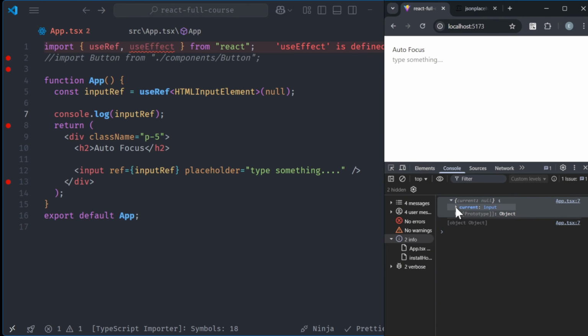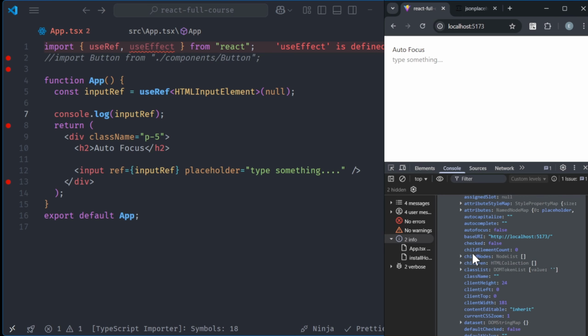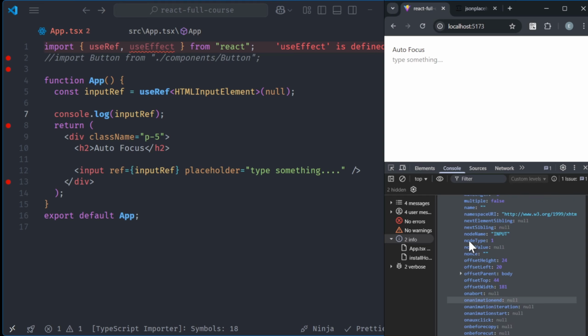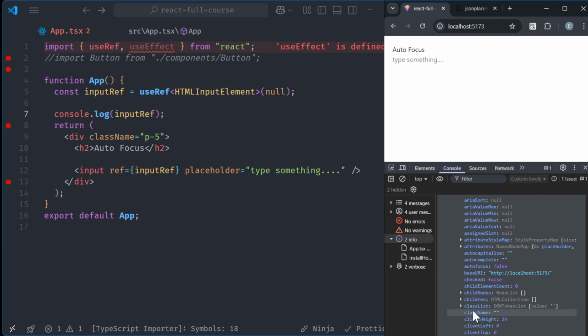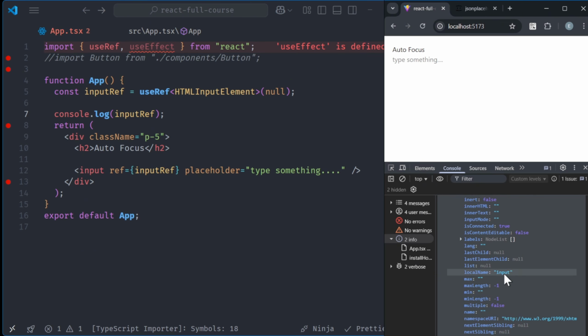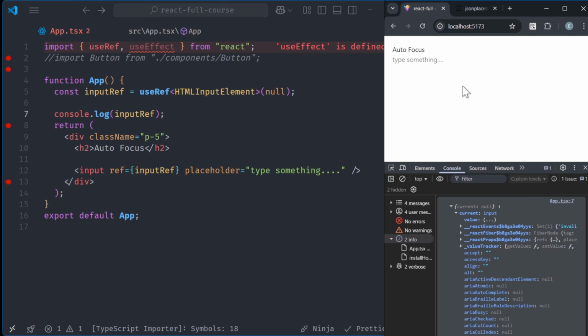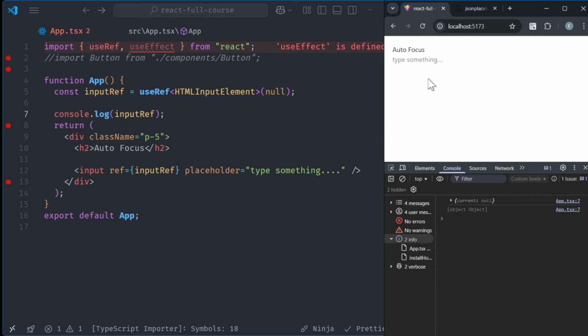Sorry, current input now. And you can see you can access almost everything a typical HTML input element has. Here we have the attributes, the default value, the labels, and some other stuff. But this is not focused yet. You can see that once we reload, this is not set to focus. So we can use the useRef to do that.